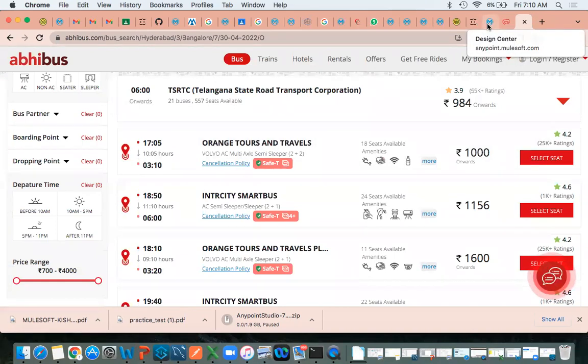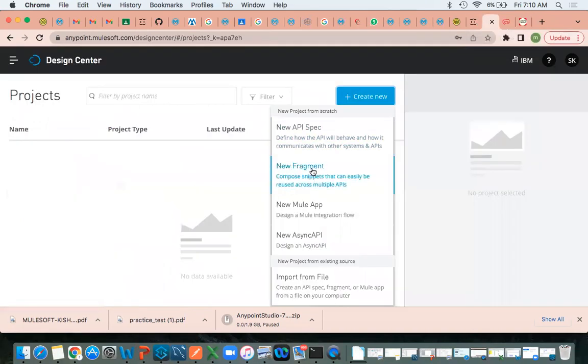So simply I can say a fragment is nothing but a piece of code that we can reuse for other APIs. We can compose snippets that can easily be reused across multiple APIs. So that is the use of this fragment. Understood? Or any questions here?